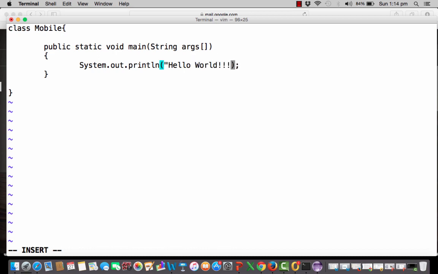So now what I want to do is, I don't want to print this particular text which is hard coded here. I want to take this particular text from the user and I want to print that. So that is basically possible using this command line argument. So let's see how to do that.